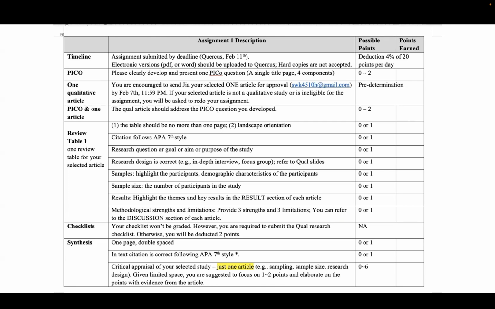I will provide you a sample of the table, so you will know where to fill out the citation. And the next part is the research question, or goal, or aim, or purpose of the study, no matter which term the article uses. You will provide information in the review table regarding the research question or the research goal of the study. This is a very important skill, to know the purpose of the study and provide the information in the review table. And this is worth 1 point.